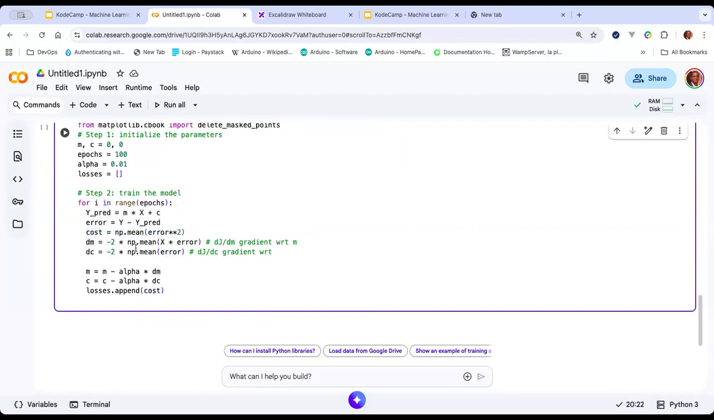Then I do the gradient. The gradient is going to be built from 20 values, one for each data point, because I'm taking the error, which has 20 values, and multiplying it by x, which also has 20 values. I'm taking the mean of that, so it's each x by each error. The mean is a single value, multiplied by -2. Here, I also have 20 errors, I take the mean of those 20 errors and multiply by -2. So the gradients for m and c are single values.